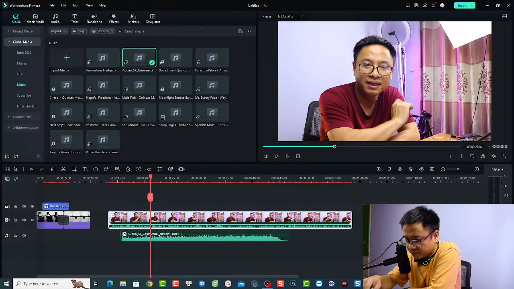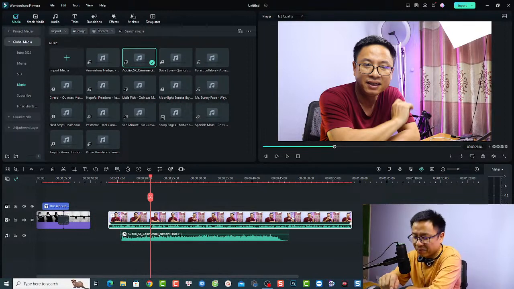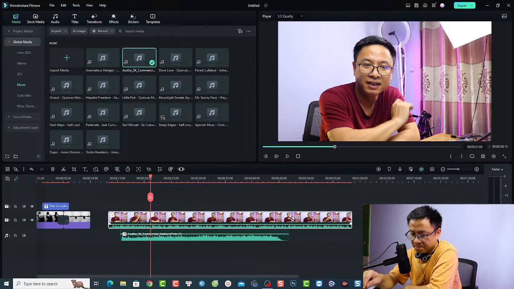Support file support. Okay, so there are so many things about Filmora 12.4. Okay, I will check it out.